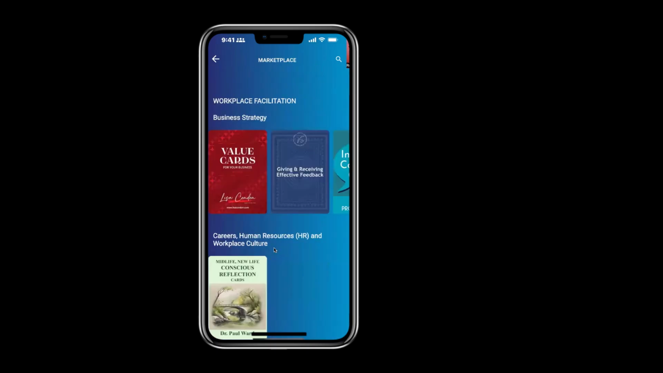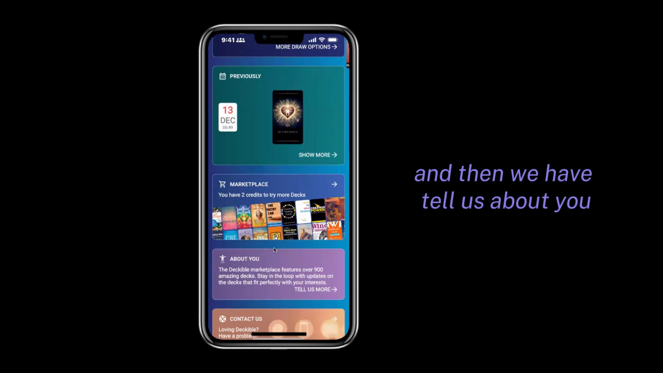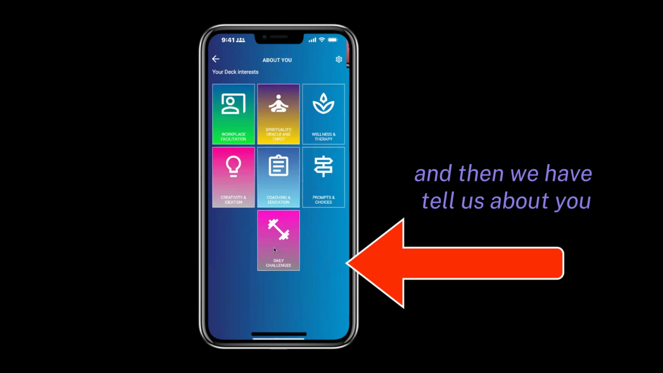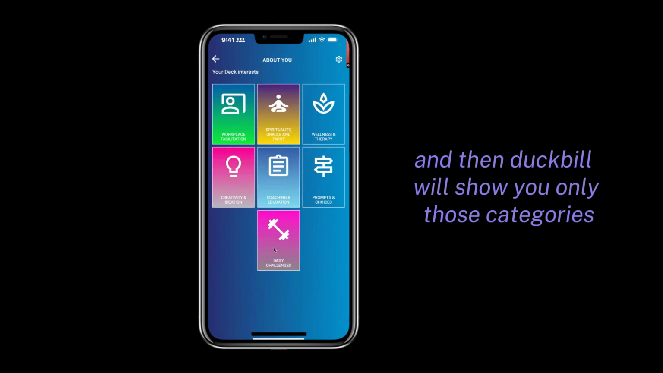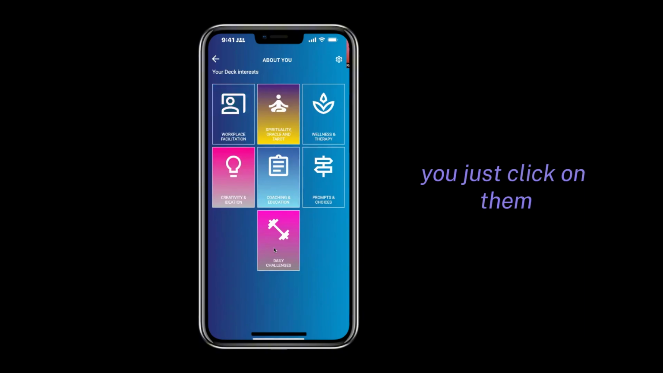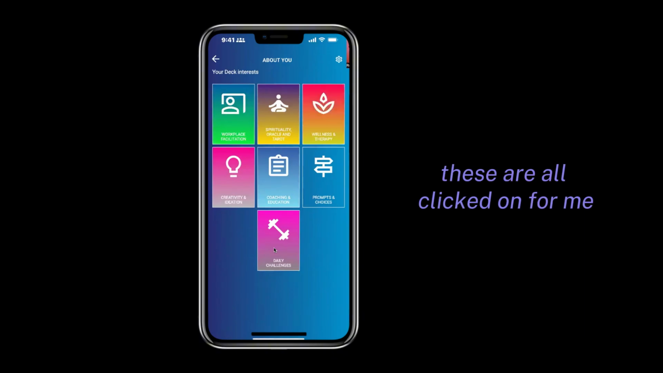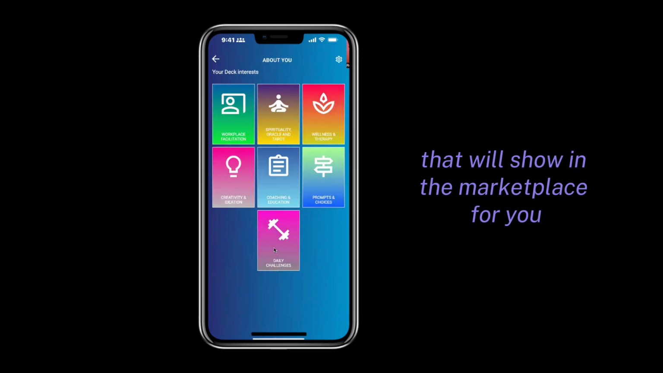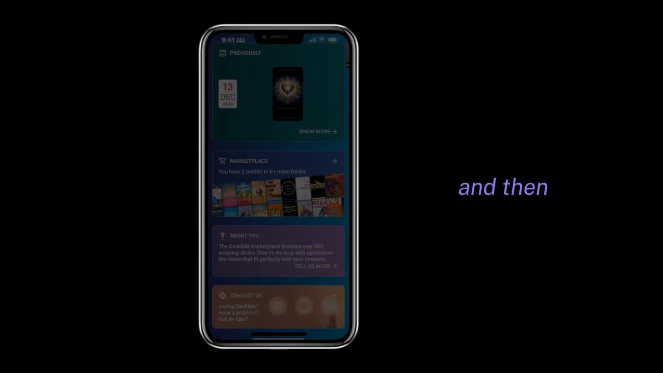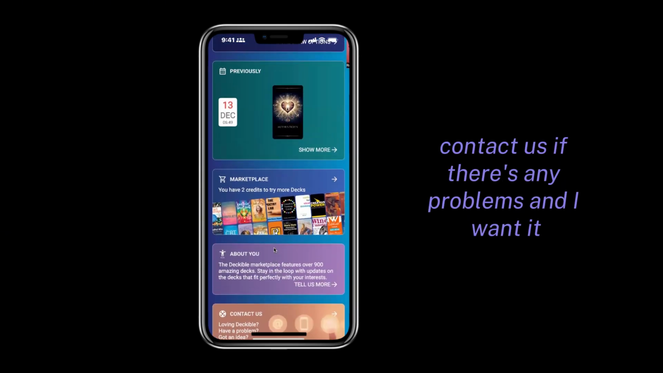All right. And then we have Tell Us About You. You get to select all of these, whichever interests you, and then Deckible will show you only those categories. Let me just click on them. These are all clicked on for me. Click on them and they light up, and those are the decks that will show in the marketplace for you. And then contact us if there's any problems.